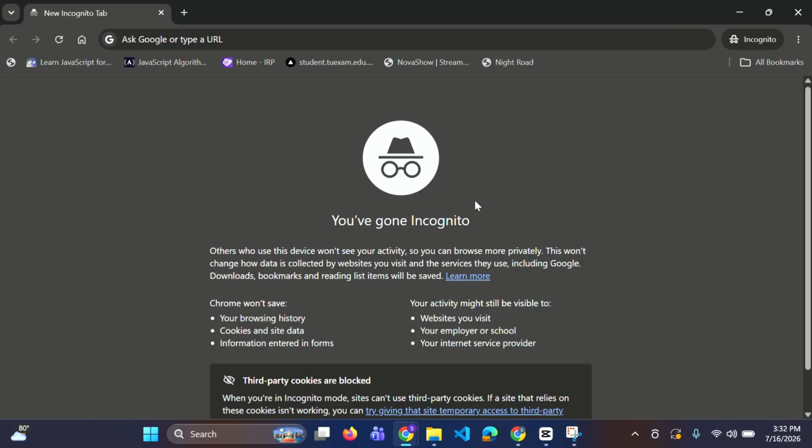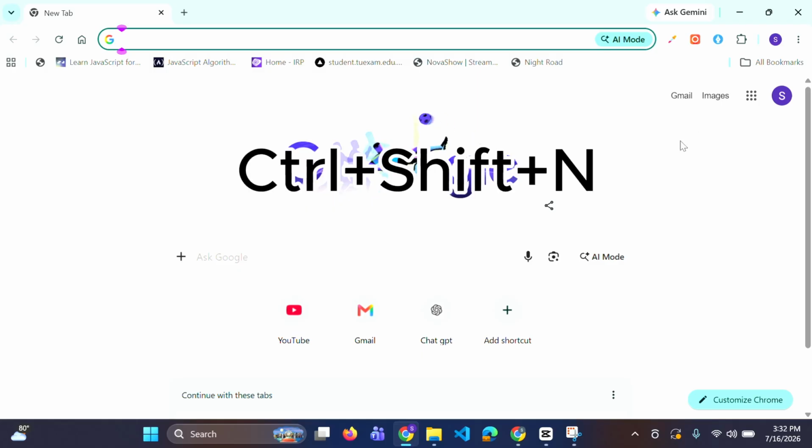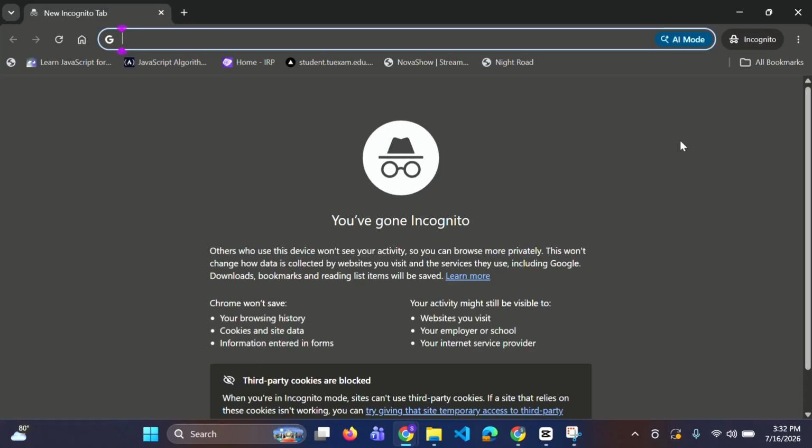Now, here's the faster method. If Google Chrome is already open, simply press Ctrl-Shift-N on your keyboard. Instantly, a new incognito window will open without going through the menu.